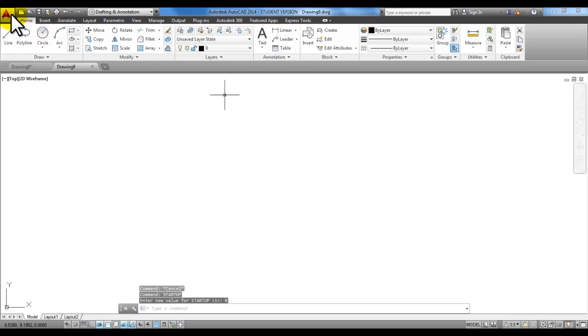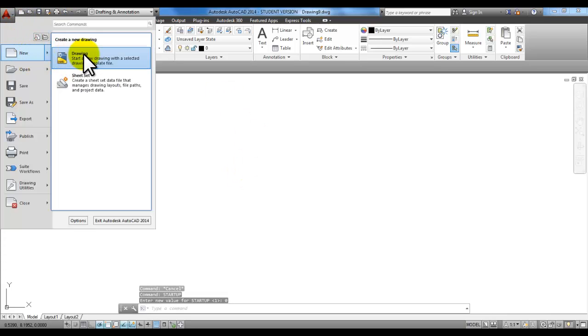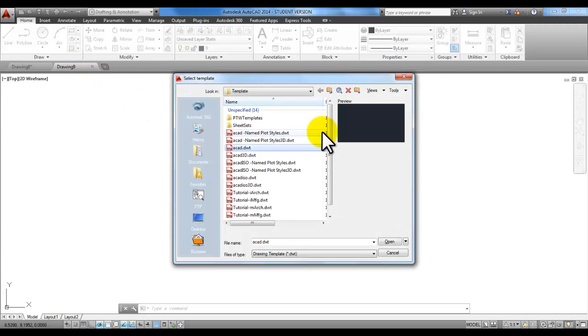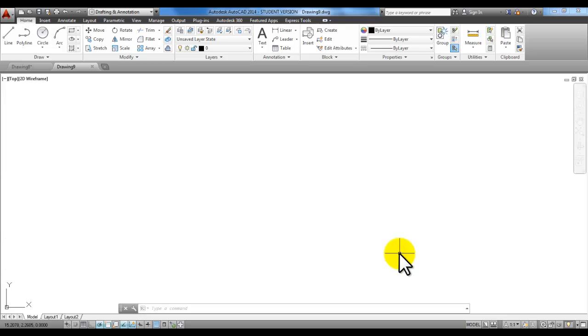And now when I start a brand new drawing, I get a different dialog box. I'll go back to selecting the template. Instead of using AutoCAD DWT, I would then use AutoCAD named plot style .dwt. That's the one we want. Okay, so I used the start from scratch that they're talking about in this chapter.